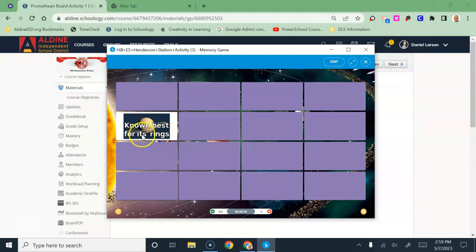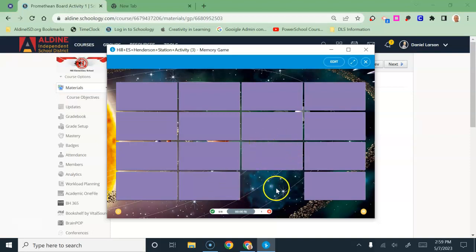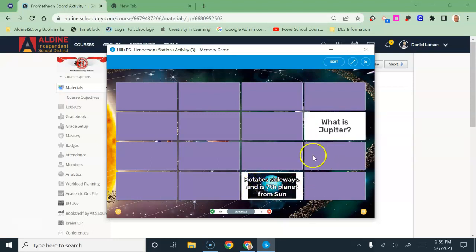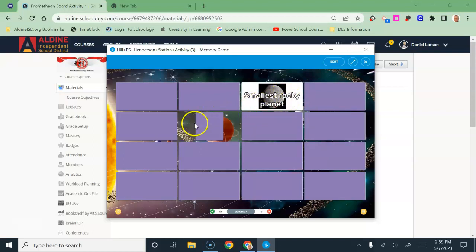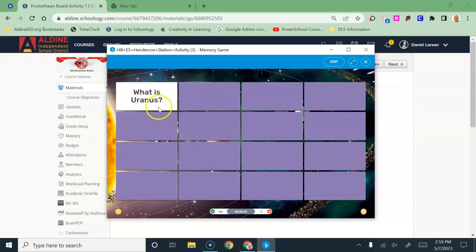This planet is best known for its rings. So you want to look and see if you can find which one that would be. That one says it's Earth. It is not Earth. This planet rotates sideways, and it's the 7th planet from the Sun. So we need to find the matching tiles. The smallest rocky planet. It is not Neptune. What is Uranus? It is 7th planet from the Sun, and it does rotate sideways. So you can see how it selects those two when they do match.